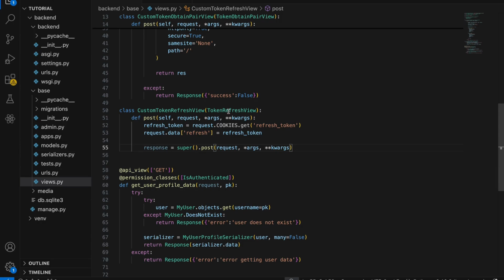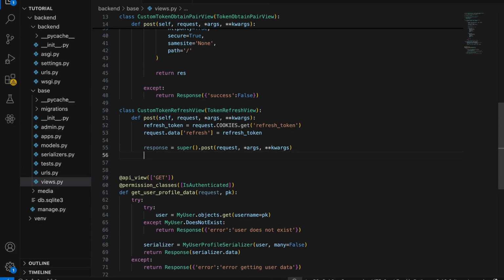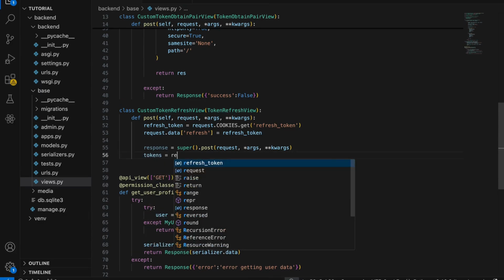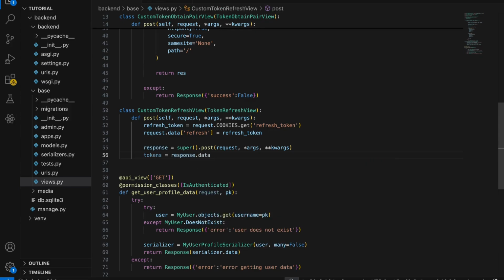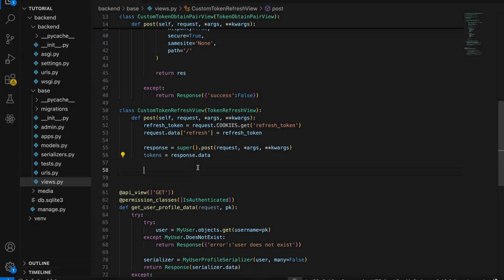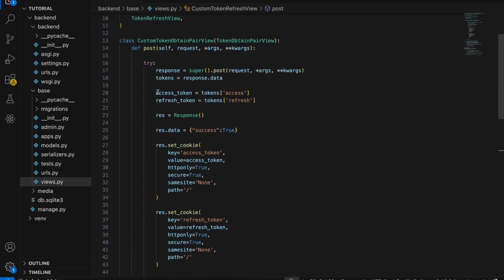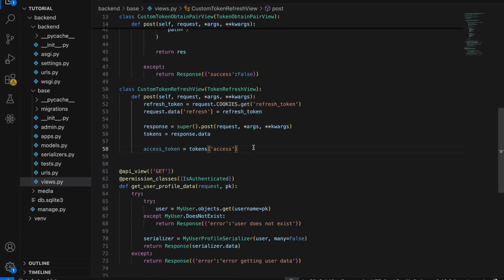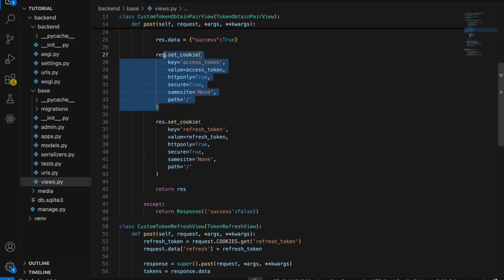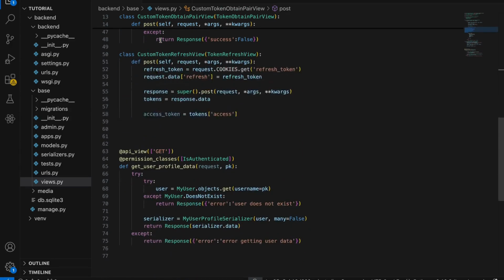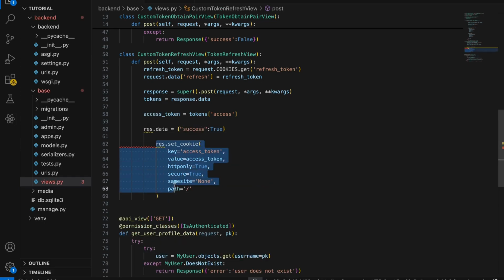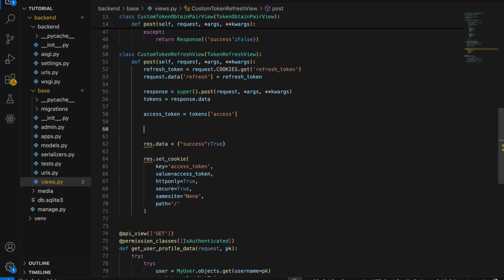Okay, but this time it's going to be calling token refresh, which is going to give us our access token. Okay, so if we do tokens.data, so this is returning our tokens, but we're only interested in the access token, so we can just grab the access token from tokens. If you remember, it returns it in the form of access. Then we're going to create a cookie for that, so we can just copy and paste this, and we're setting success to true. We need to set response in the first place.